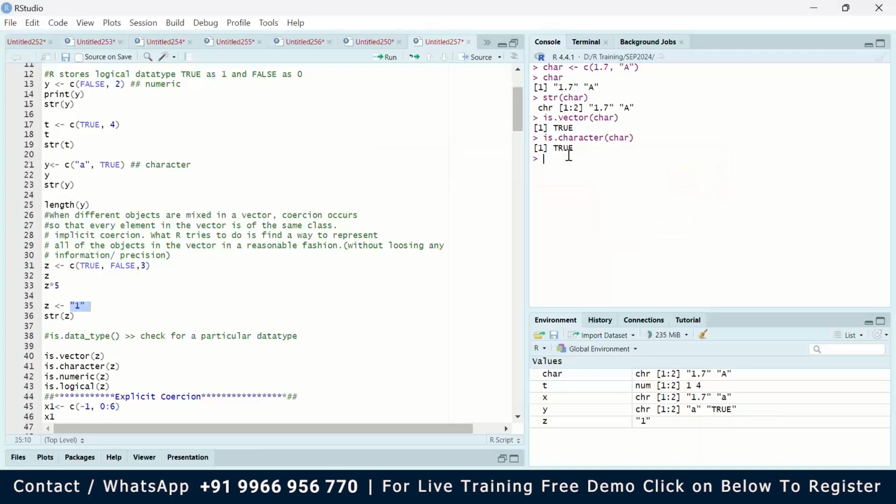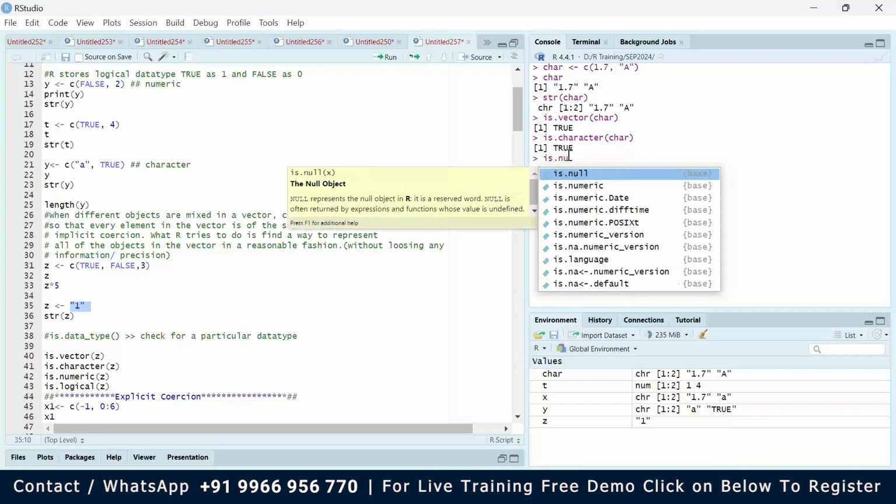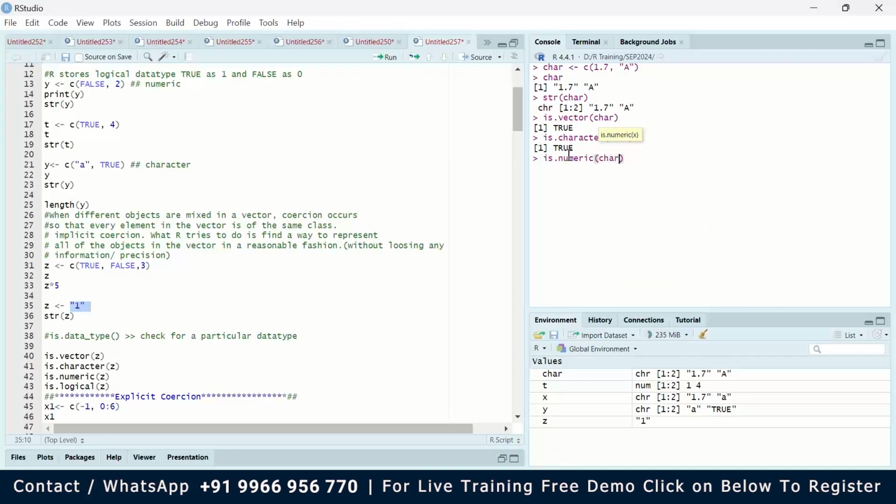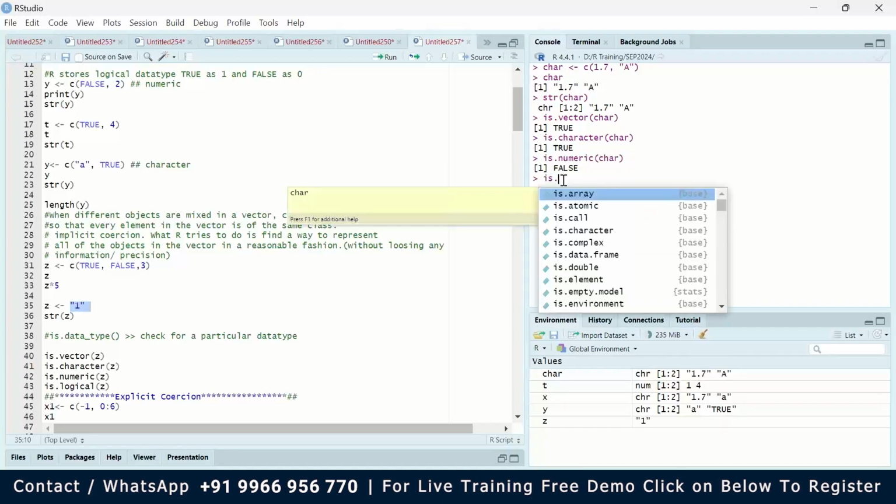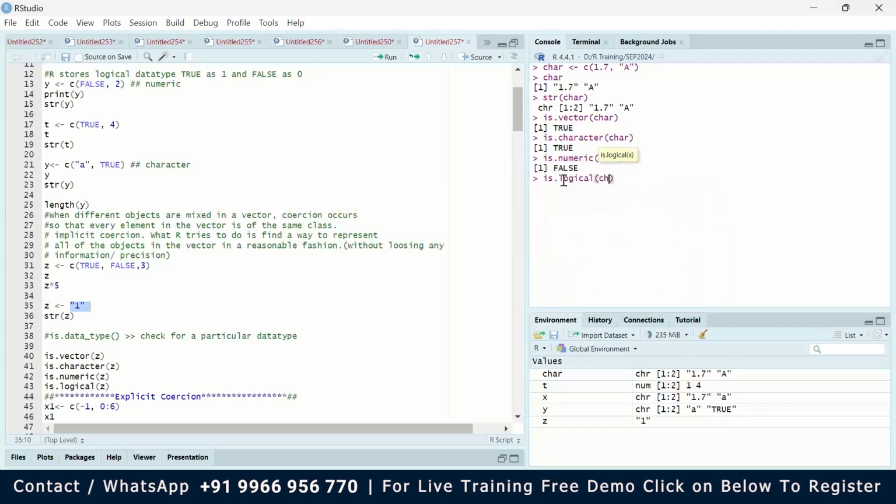On the other hand, if I use is.numeric, because this is not numeric data, it will give false. If I check is.logical, again it will give false. Similarly, we can check is.complex. Yesterday I discussed these kinds of data types: vector, character, numeric, logical.